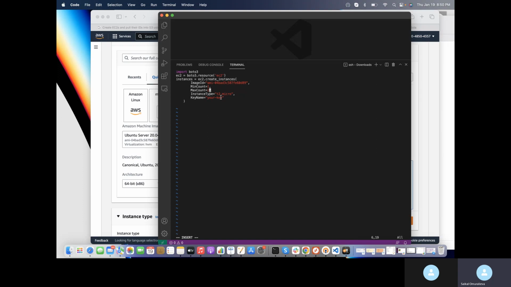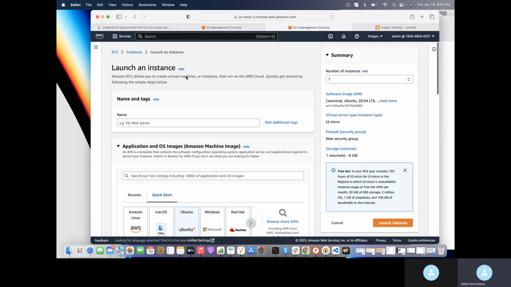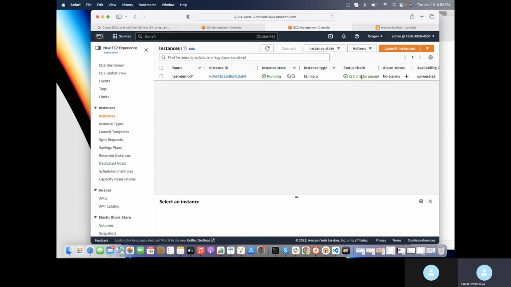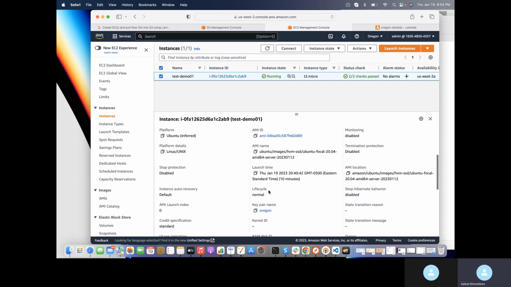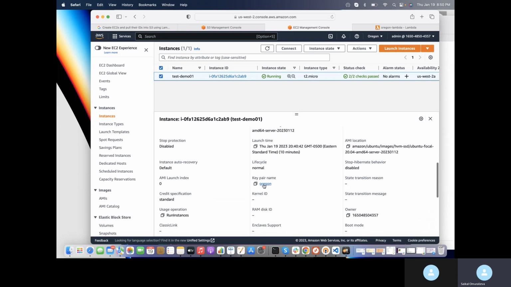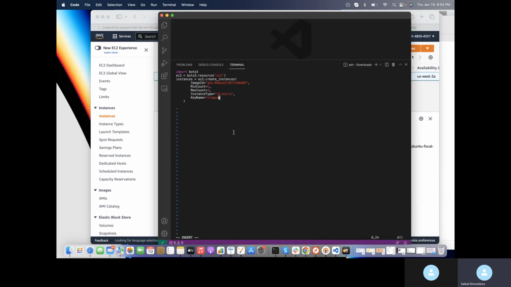Let me give the maximum count. It's going to be 3 instances. It's going to create them for me. Instance type T2 micro, and here I will specify my key name. So my key name is Oregon. I can show it here. I go to the instance. This is my running instance. Here, you can see that my key pair name is Oregon, which I am specifying in my code, Oregon. So let me create it.